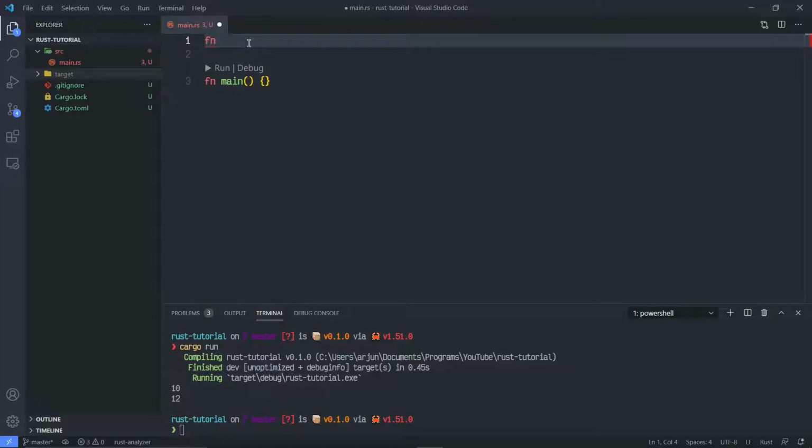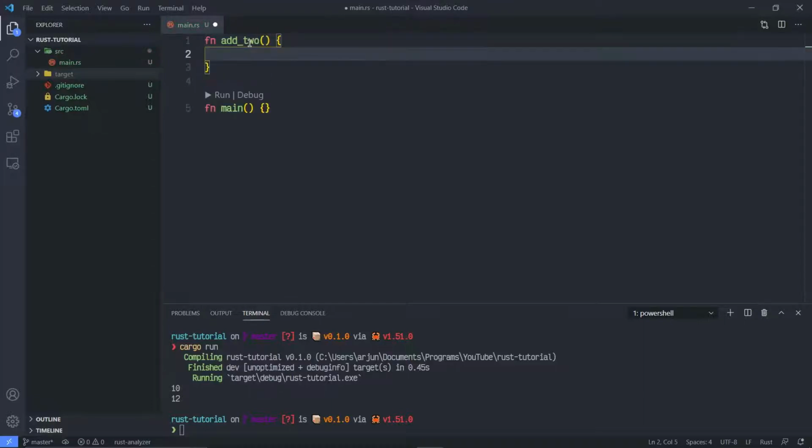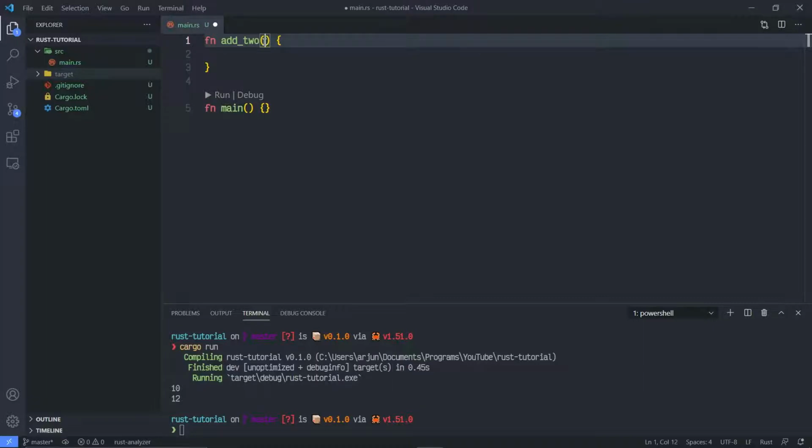Now let's say we want to create an add_to function. It takes one argument and returns one argument. This form right now makes it such that it takes no arguments and returns nothing at all. Functions like these typically have some sort of side effect, otherwise they would be completely useless.